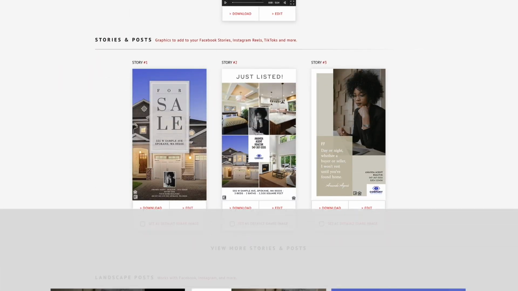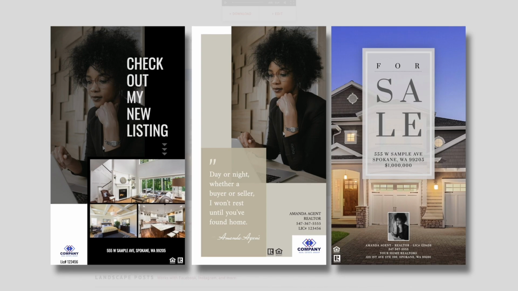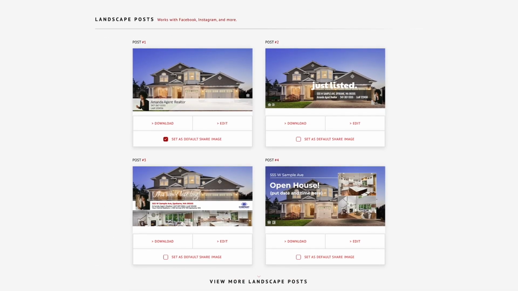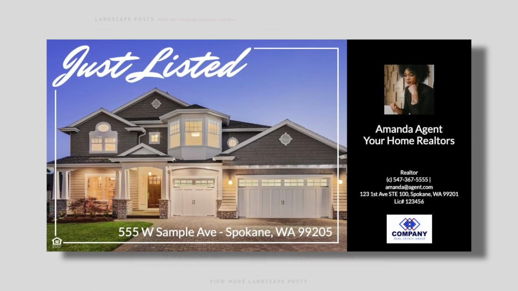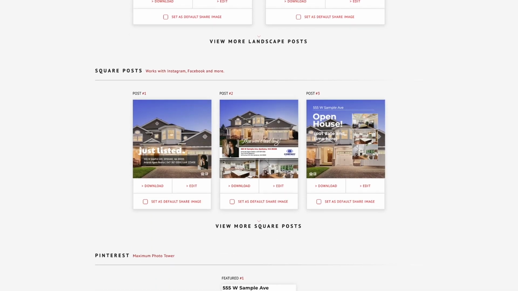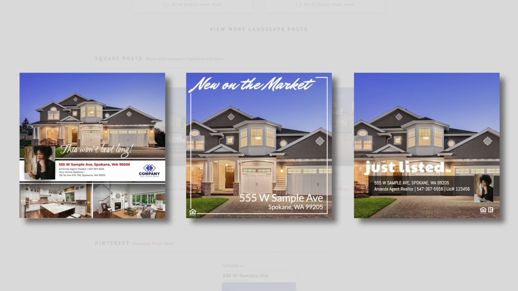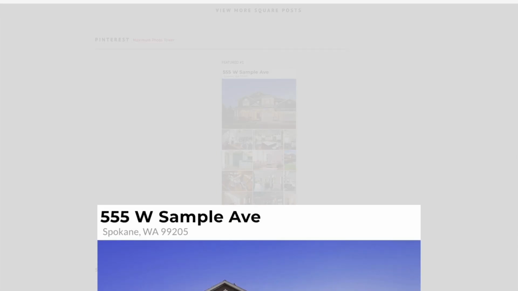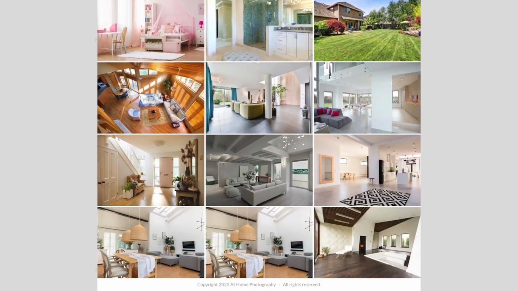Stories and Posts. Vertical images that make your listings shine. Some templates even promote you. Landscape Posts. Horizontal images that showcase wide spaces. Square Posts. Great all-purpose tiles for timelines, email signatures, or text campaigns. Pinterest Tower. Highlights your top 16 photos in a scrollable layout.